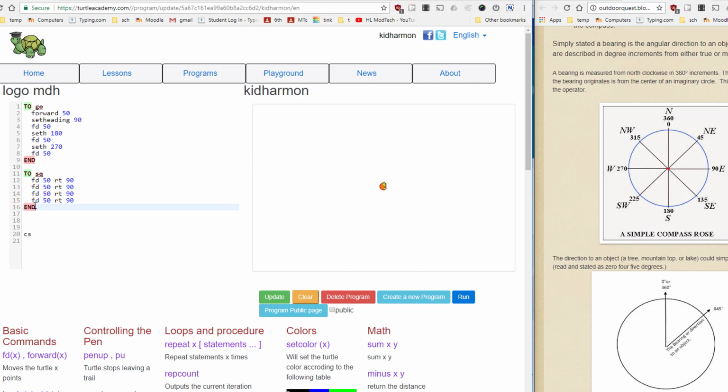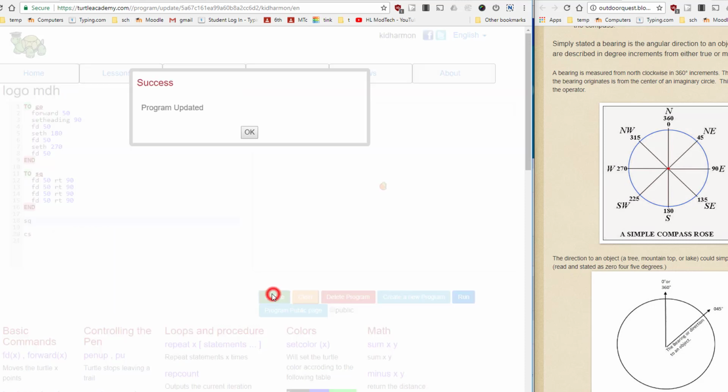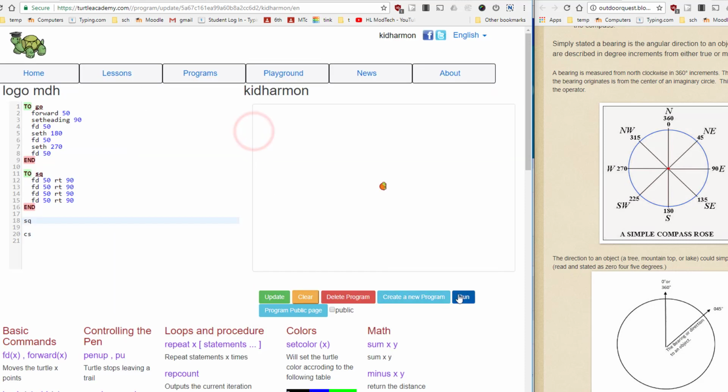And then just remember, every word we make, we need to have end. I'm going to skip a line and I'm going to call SQ. So I created SQ and now I called SQ. I'm going to do update and tell it OK. And when I hit run, my square drew, but then I cleared the screen. That was silly of me. I'm going to backspace on my CS now, and I'm going to put it in front of SQ. And now when I hit run, the screen clears and a square draws.